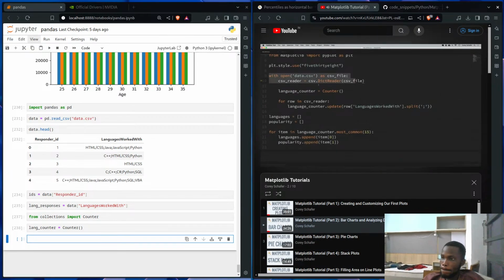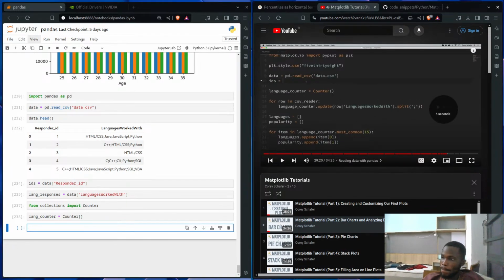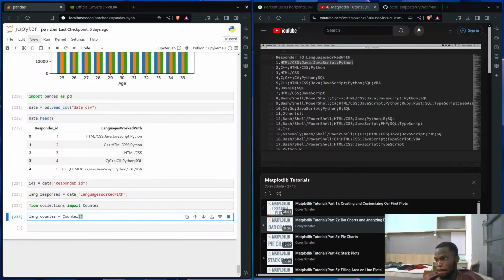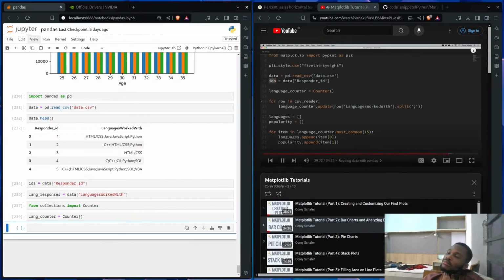We can instead replace that with a pandas method. So now, instead of doing it like this, we can simply, let me see exactly what that column name was, responder ID. So I'll pass in responder ID there. That's going to set this IDs variable equal to all of the IDs in that responder ID column.